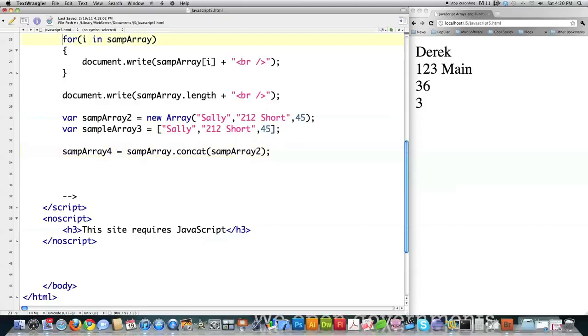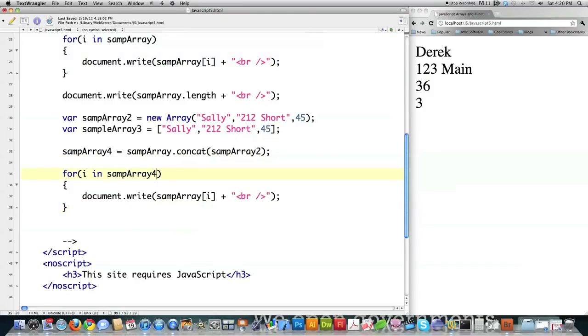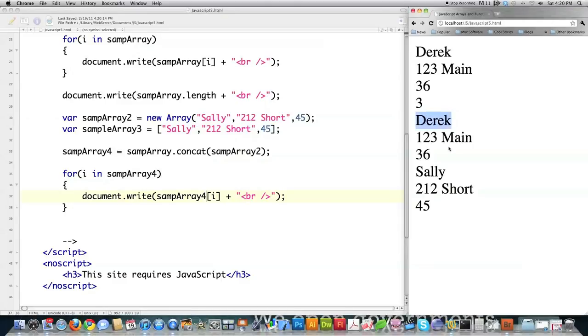And if I jump up here and grab this, throw it down here, and then change this to samp array 4, and change this to samp array 4, and save that, you'll see that it did that. It joined those 2 arrays that I created into one called samp array 4.